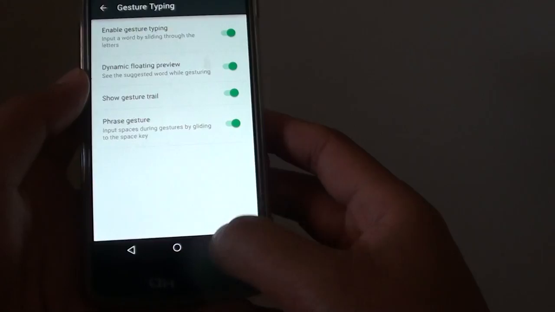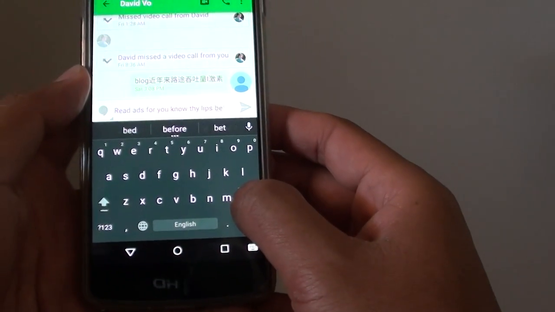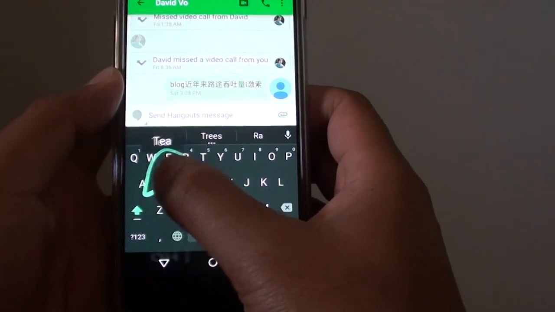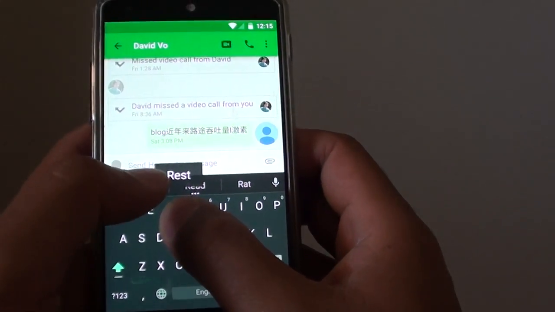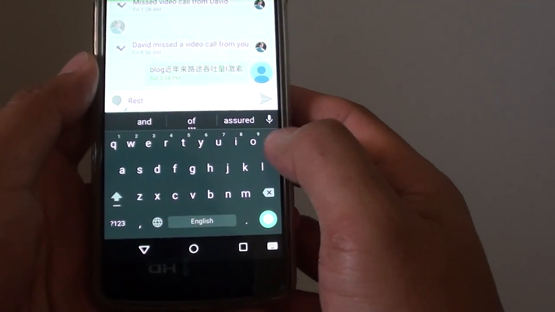Once it is on, you can see here that as I try to swipe a word, you can see it shows up a preview of the word. So that is the dynamic floating preview.